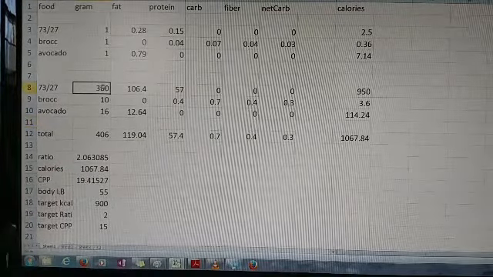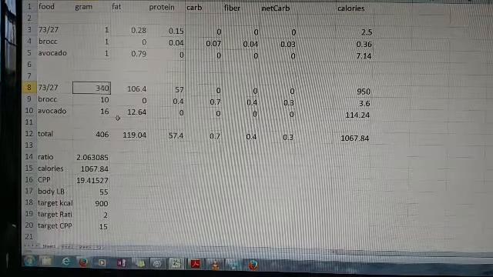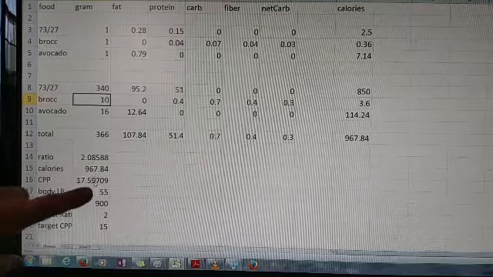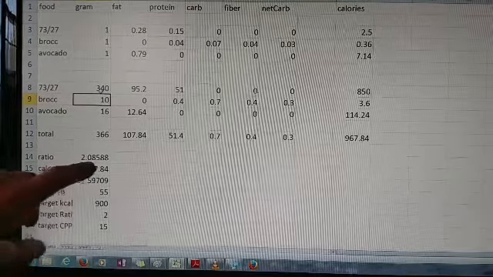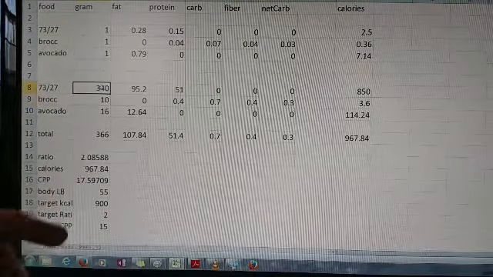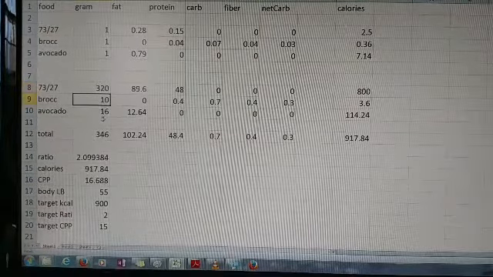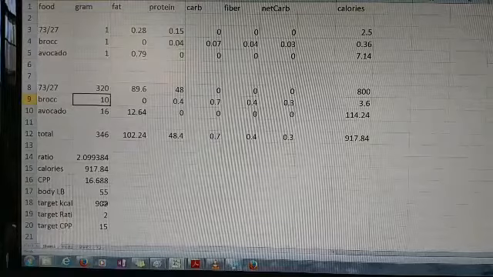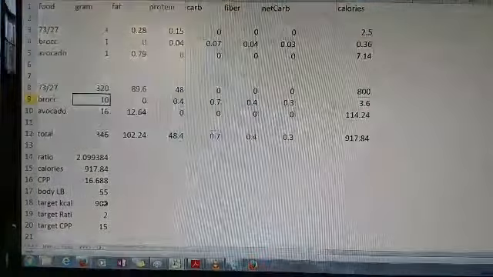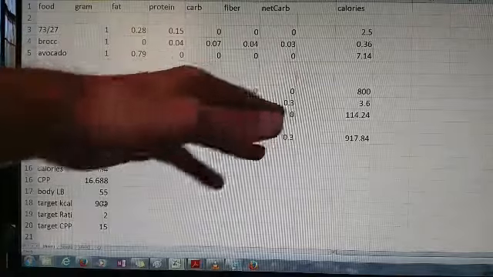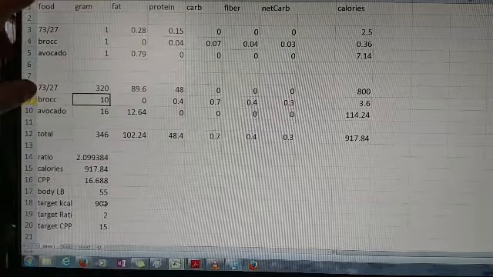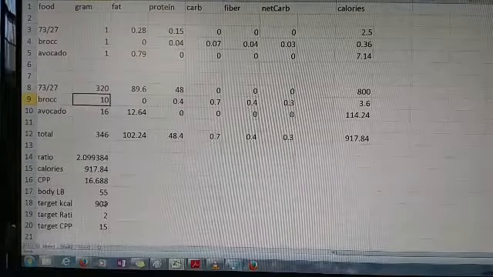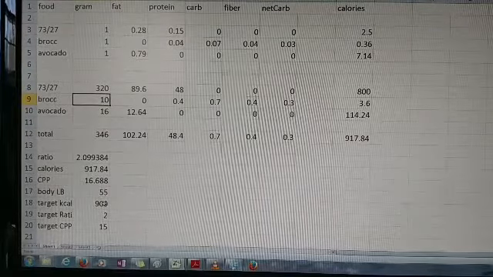I'll go back to the beef. Let's do 340 grams of beef. That brings me down to 967 calories, getting a lot closer. Ratio is still pretty close if I want to do a 2-to-1. So let's drop this down to 320 grams. Now I'm almost there, 917. So you get the idea exactly what I did. So once again, you can do whatever food you want. You just got to figure out the macros of the food you're using. So for this example, I got 73/27 beef, broccoli, avocado. This is a basic calculator to get you guys going. It's not that hard once you see how it's done.